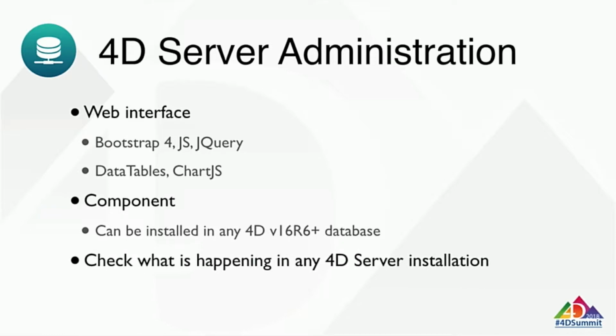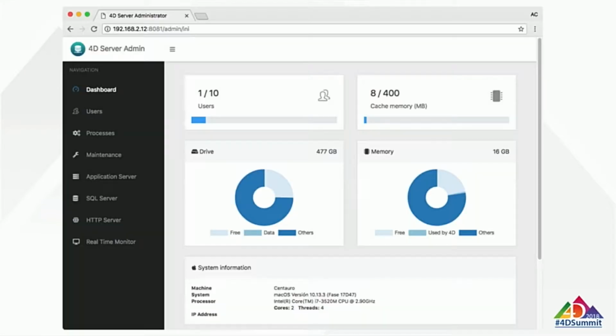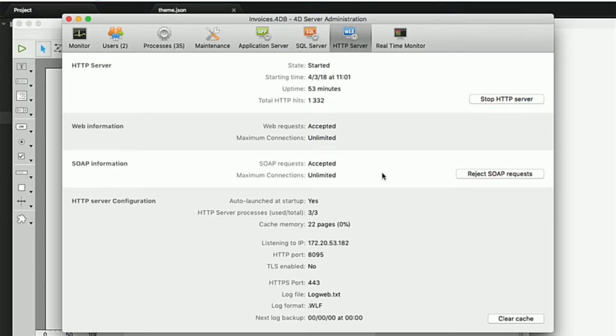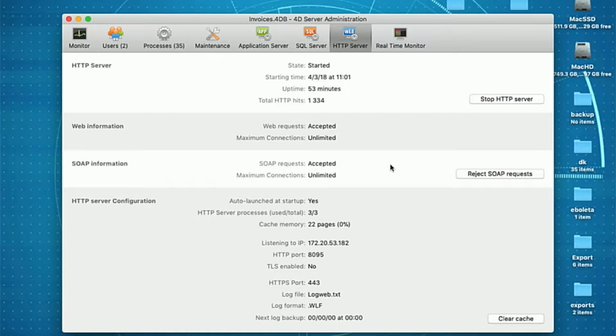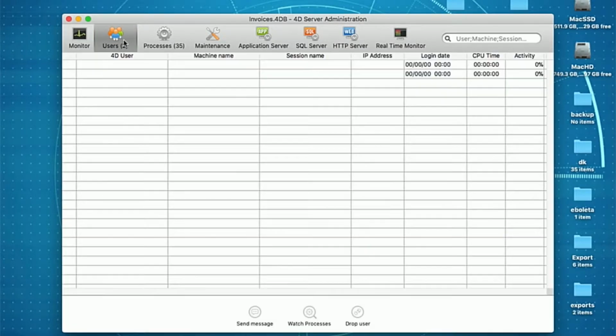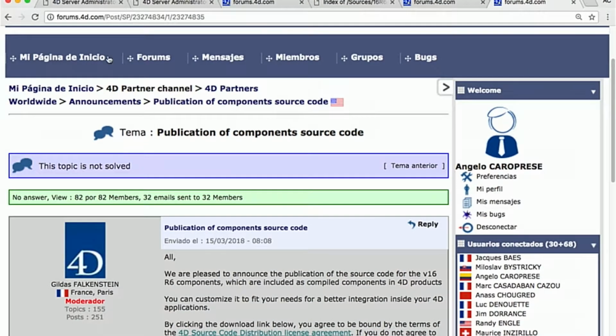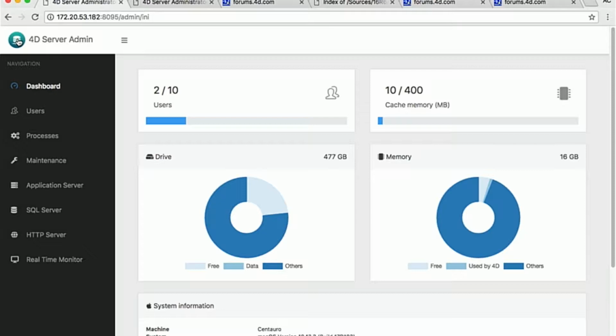So the advantage of the web interface is that you can check what is happening in any 4D Server installation. As long as you have a web server license and as long as you have internet access to that server, you can do it via your mobile phone and see what is going on in any installation. So this is how it looks. I have here 4D Server v17 running. I'm going to access this via my web interface.